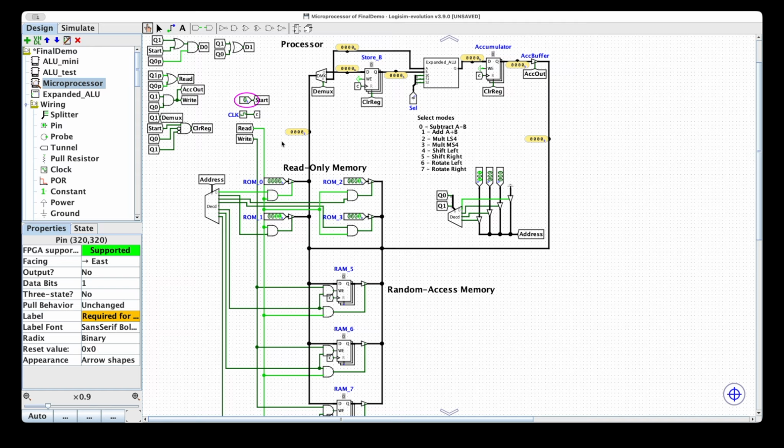So we're going to be performing two operations here. We're first going to subtract the data in ROM 1 and ROM 3. So that's going to be 3 and 1, which should give us 2. We're going to be storing it in RAM 7, so we're going to set that to 7. We're going to be subtracting 1 from 3, so that's going to be 1.